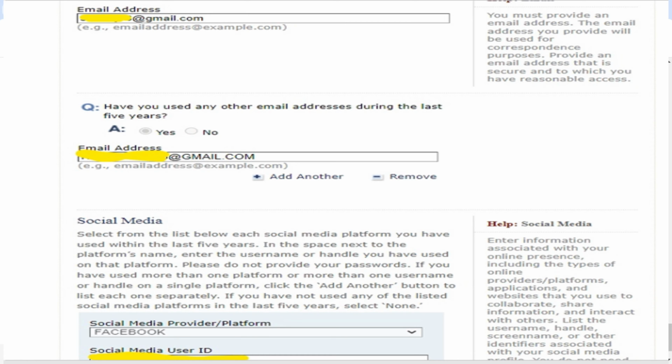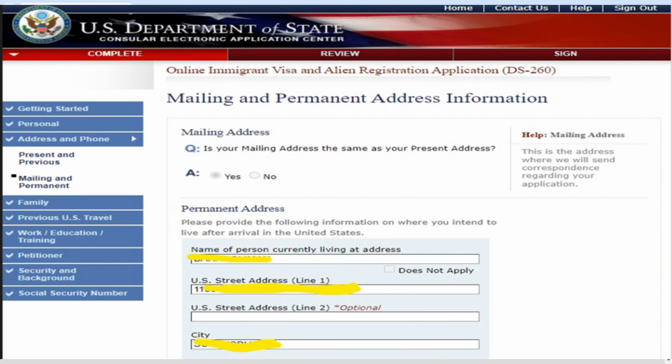Now, let's go to the mailing and permanent address information. So, mailing address. Is your mailing address the same as your present address? In our case, it is yes. If you answer no, they're going to give you where you can enter the mailing address.